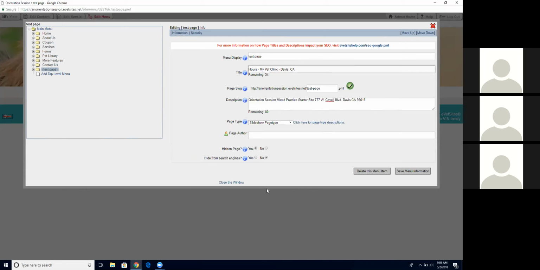A little bit more about edit menu. You'll see delete this menu item. That's actually deleting the entire page. So when you're in this area, I always recommend hiding versus deleting, just because if you need it later, or if you're accidentally on the wrong page, it helps prevent that.